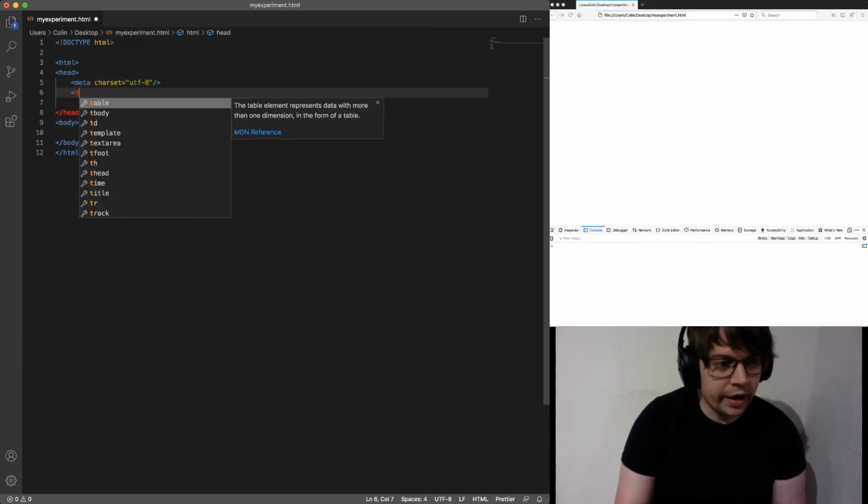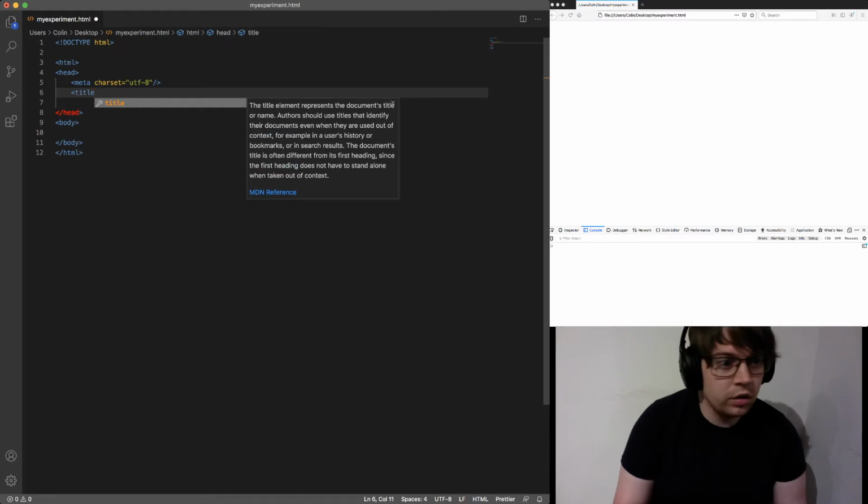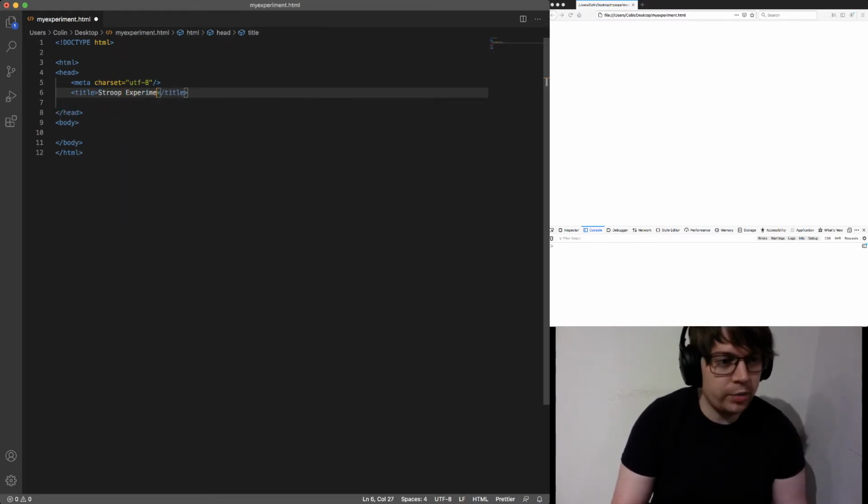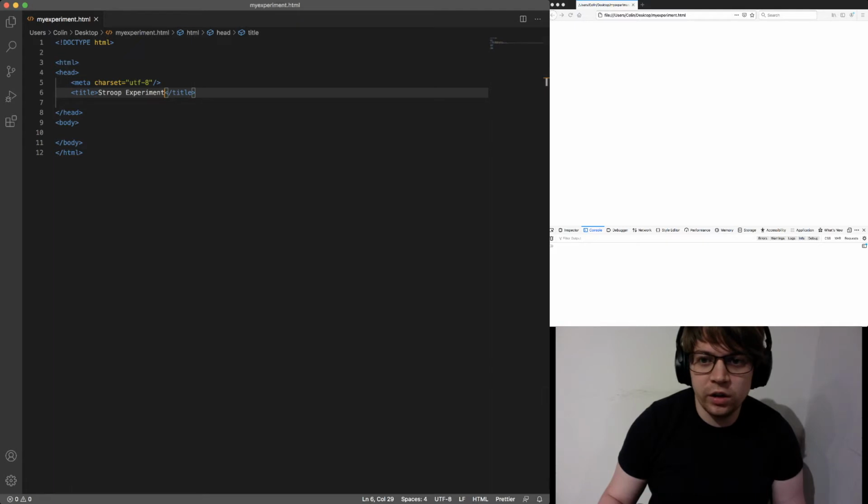We are going to add a title to our page. Let's call that Stroop Experiment. And already we have something that'll be visible over here. So we have our demo page up. We're going to be referring to this often, constantly refreshing this as we code. So I don't know if you caught that, but you can see up here our title is now Stroop Experiment.